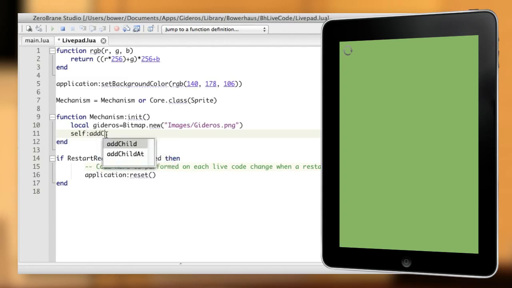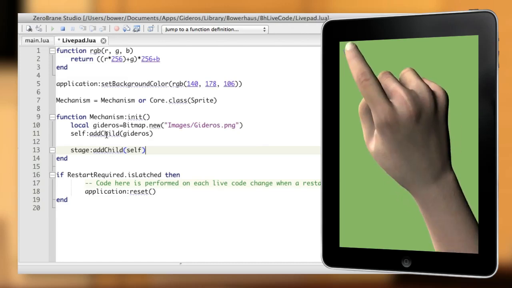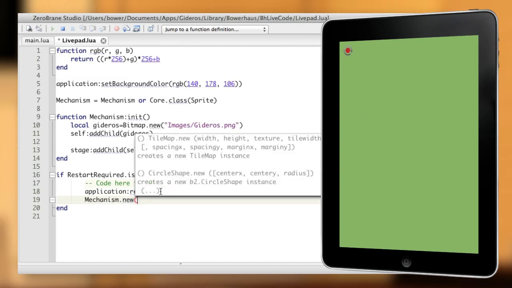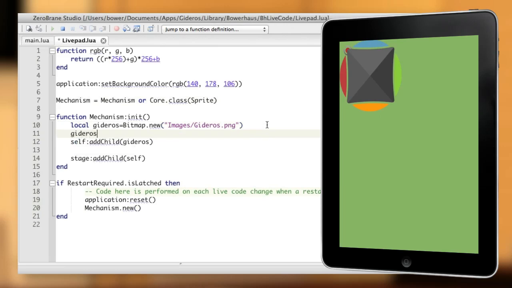So we've created the bitmap, and now we need to add it to our self object, the mechanism, and also to add this to the stage. Now we don't yet see anything on the screen, and that's where this restart required button comes in. If we turn it on, then that enables this section of the program, and we can use it to simulate the situation when the program is being started again from scratch. So what we want to do here is to create a new mechanism object, and you'll see that it instantly appears on the screen. Let's now choose a location for it using a set position call.